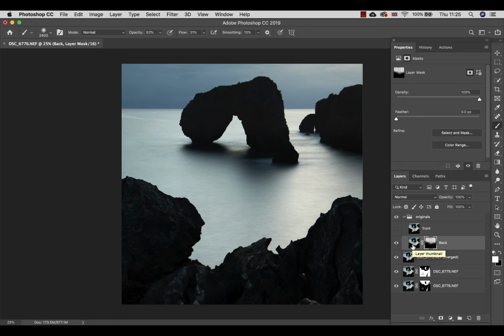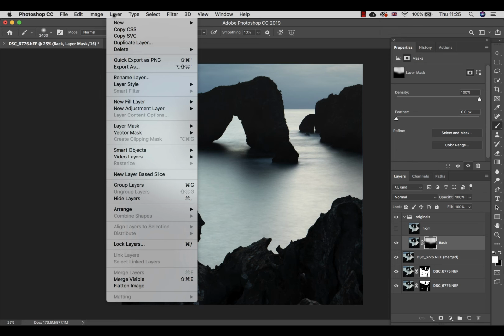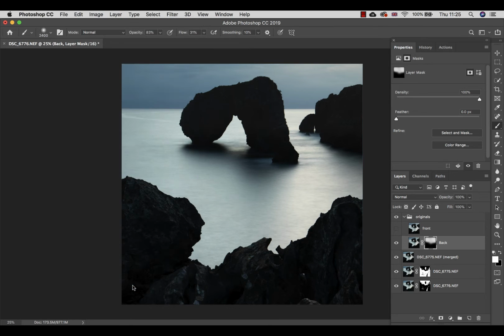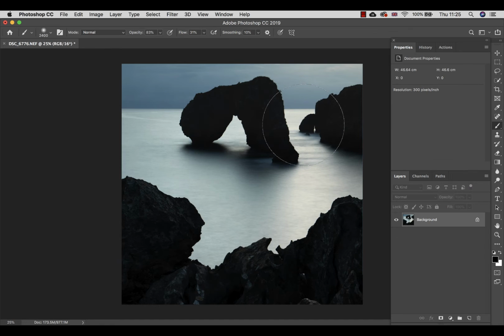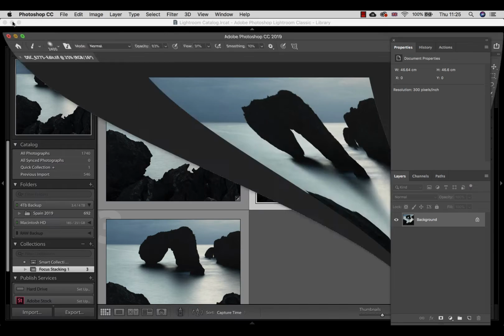Now in this particular case I could have just taken these two images, stuck a mask on one of them and painted out the bit that I didn't want. But I wanted to demonstrate the aligning and the auto align and the auto blend. Once we get to this point, I can just come in and go Layer, Flatten Image, discard hidden layers, yes, and hit Command S or Control S on a Windows machine. That will save it back into Lightroom, where I can just finish the processing on this quite quickly.